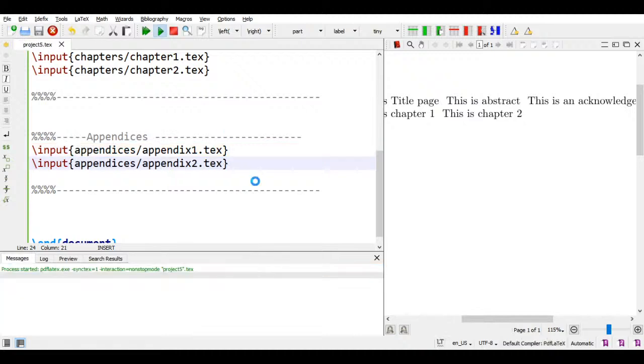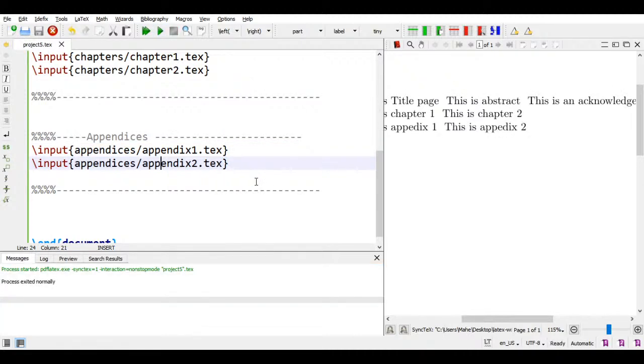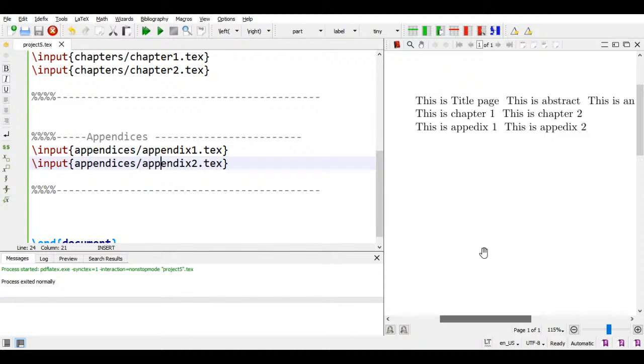Don't worry if you are making mistakes. We can always fix it up. So I got this is appendix 1 and this is appendix 2. So good, cool, very good. And we have actually split the thesis very efficiently in different portions.